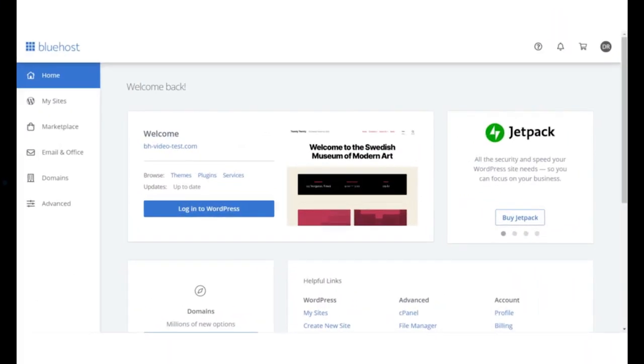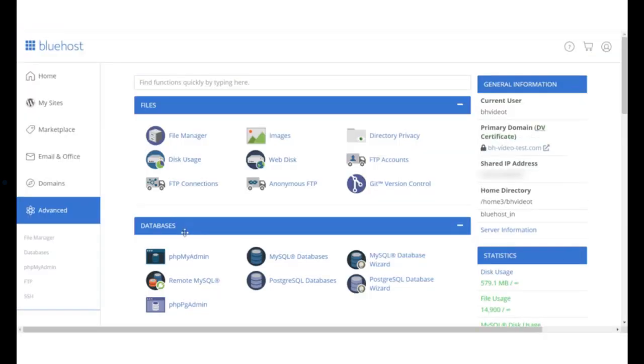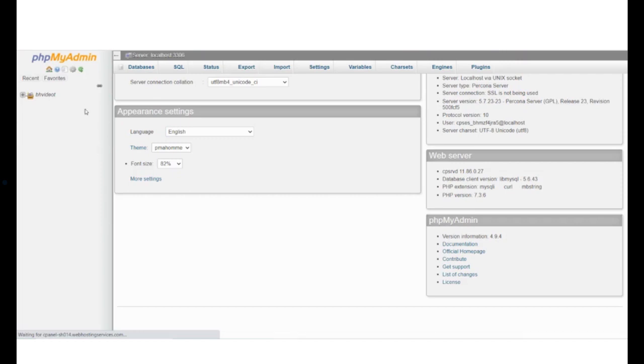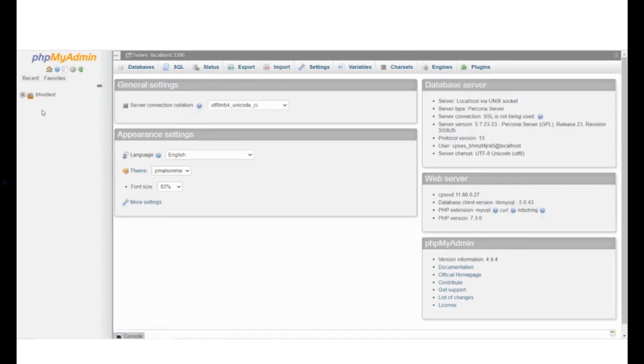Next, you will need to go to your cPanel Advanced and click on the phpMyAdmin icon under the Databases section. This will open up your phpMyAdmin interface where all the databases created in your account are present, and search for your database name.